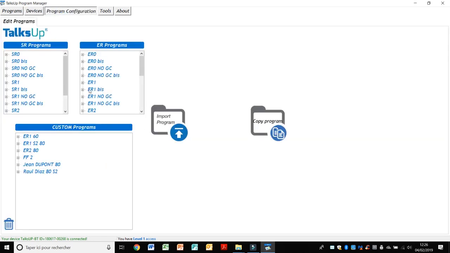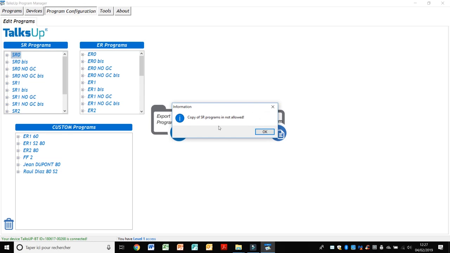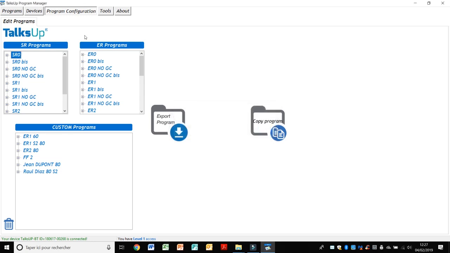So when we arrive in this page, we have the possibility, as you know in level 1, to customize the ER program with new settings of precession. We have 3 possibilities of settings for the precession: 100, 80, and 60. Remember that you can accelerate the rate of the work on the muscles of the ear by lowering the precession. So for that, we can only do that on the ER programs. If I try to change, for example, copy SR program, it's not allowed.